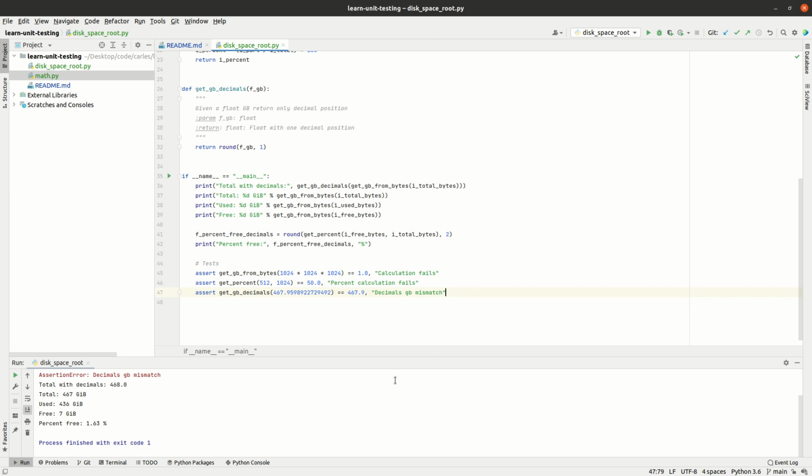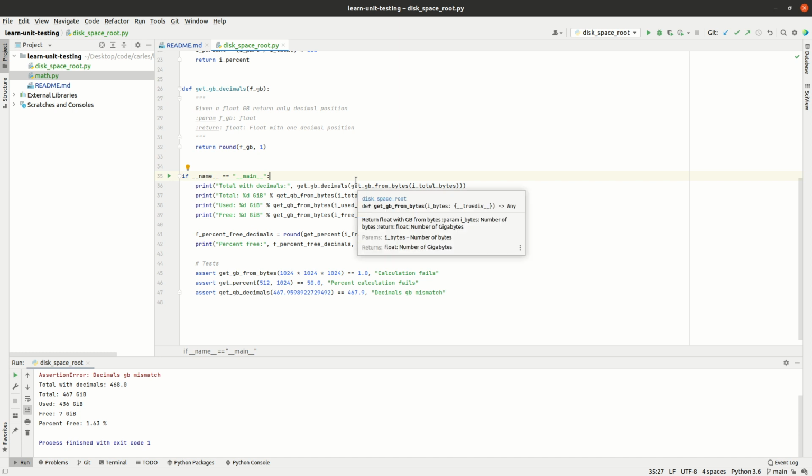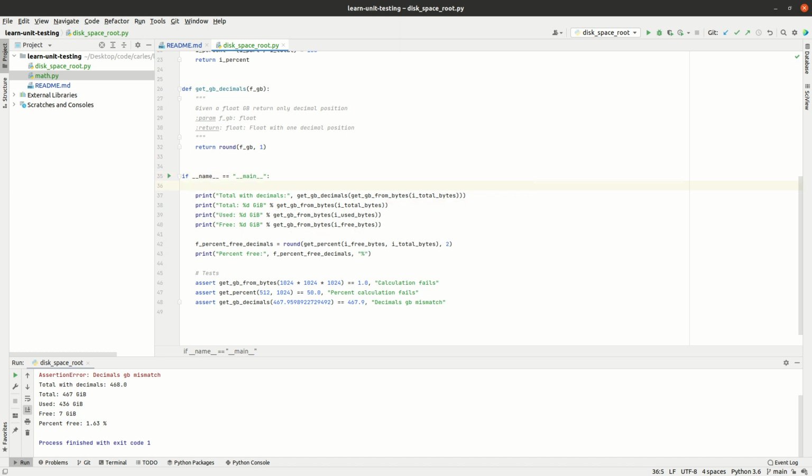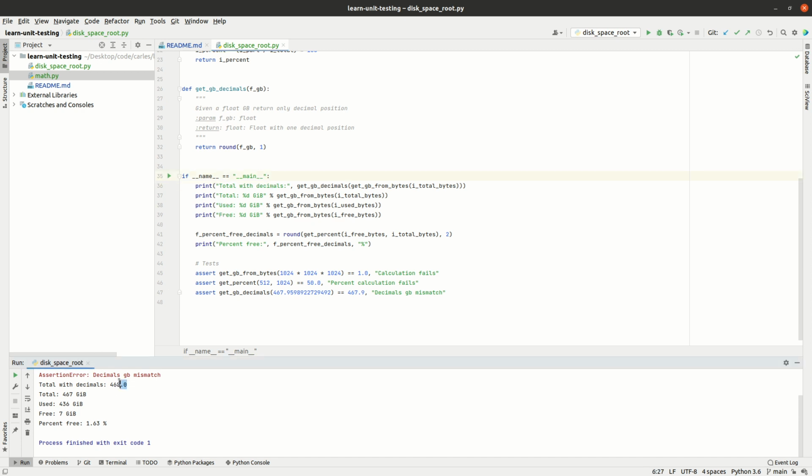And what happens? What happens is that round will give us an unexpected result. As you can see here, rounding 467.95989 to one position doesn't return 467.9, but it rounds to 468.0.